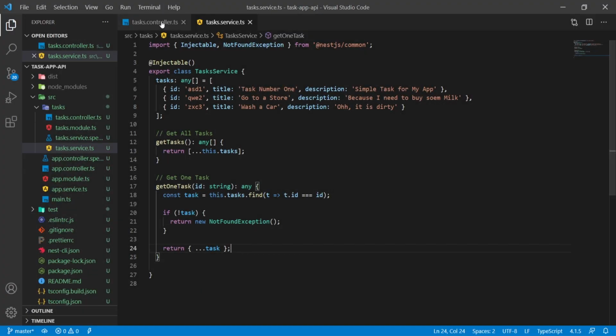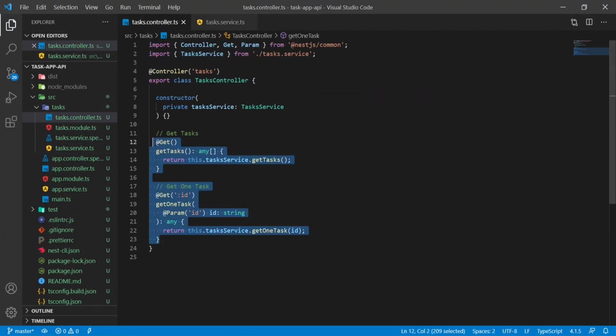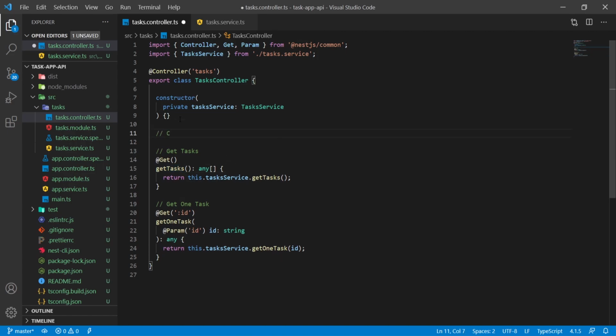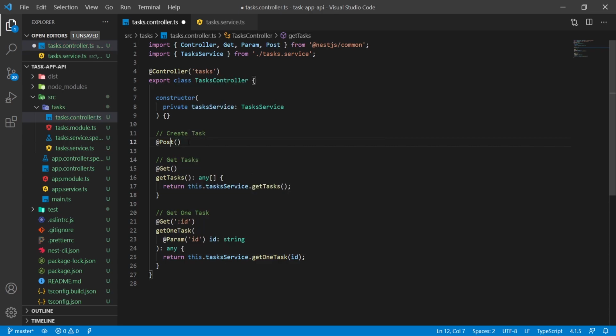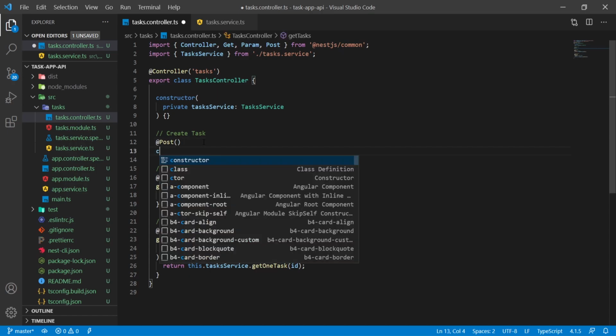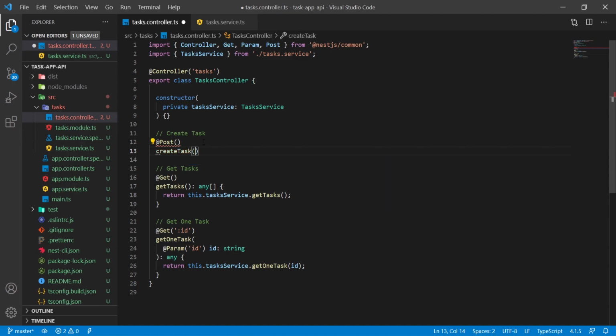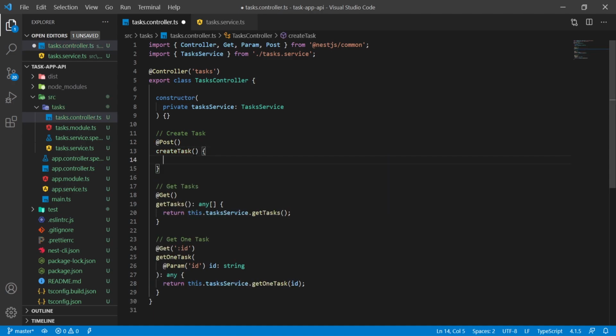So going back to my code, basically I have 2 get methods here. But now let's work with the creation of our tasks. To create a task, I will go above this get, and here I will put the comment create task, and I should use the post method. This post method should be imported from @nestjs/common. So the name of the function will be create task, and this function will return something at the end. I will return the array of my tasks here, so basically any.